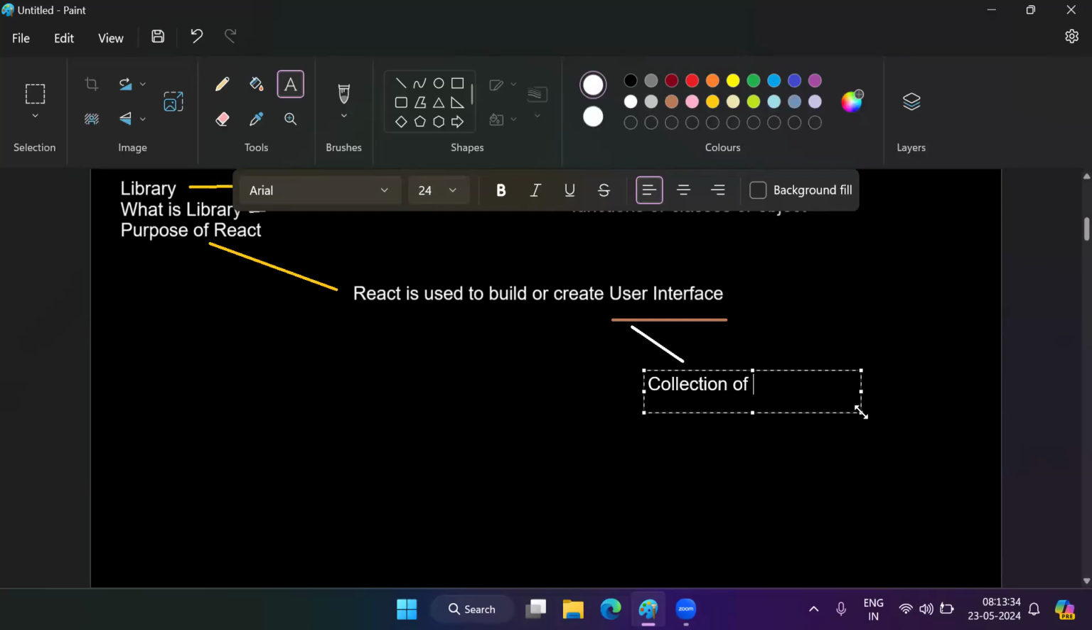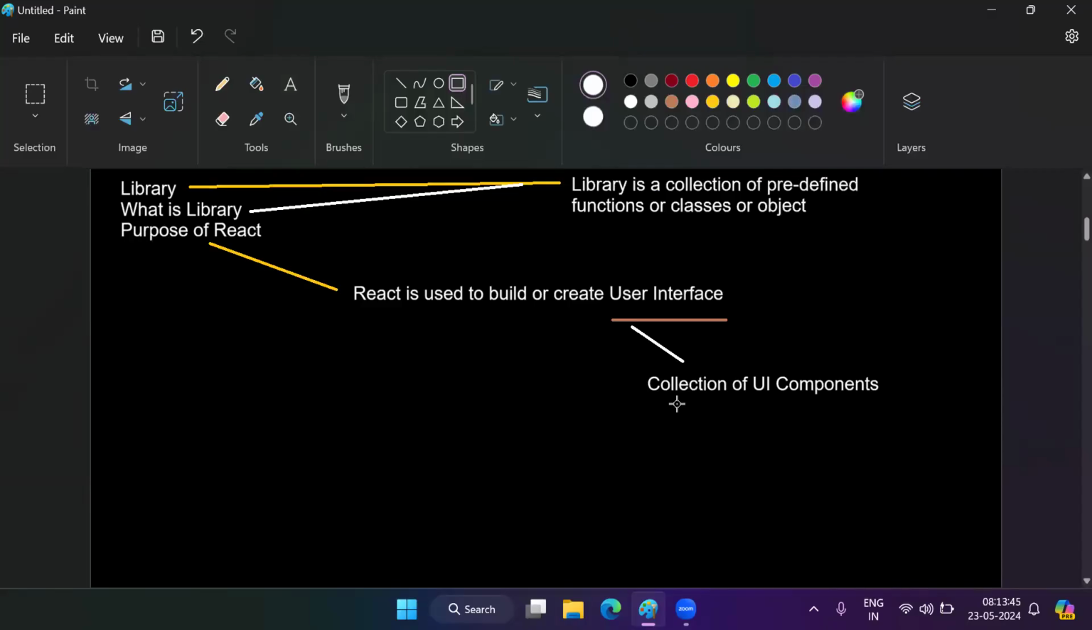Now, what are UI components? Whatever you are seeing in the browser, all are UI components. For example, a button is a UI component. One text box is a UI component. One radio button is a UI component. One checkbox is a UI component. One image container where we can display our images is a UI component. So a user interface is nothing but a collection of UI components.